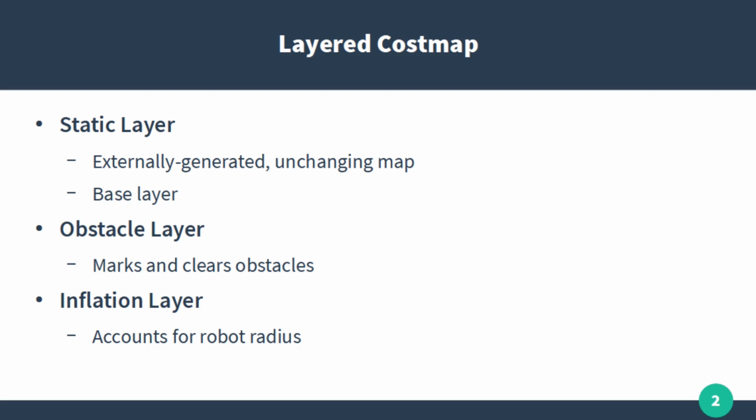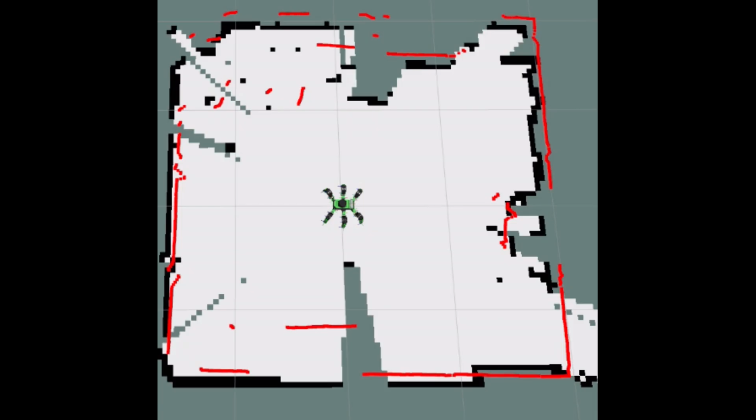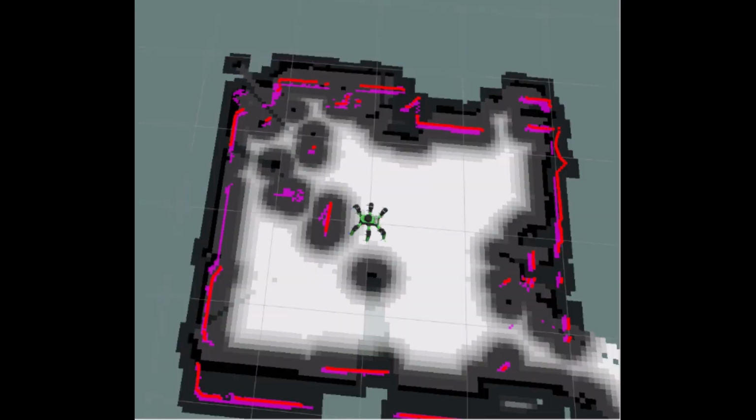The first layer is the static layer, which is basically just the map of the environment. The second layer is the obstacle layer, which allows the robot to mark and clear obstacles in its sensing range. Finally, we have the inflation layer, which allows the robot to account for its physical size. As the name suggests, each layer lies on top of one another, beginning with the static layer, advancing with the obstacle layer, and finally the inflation layer.